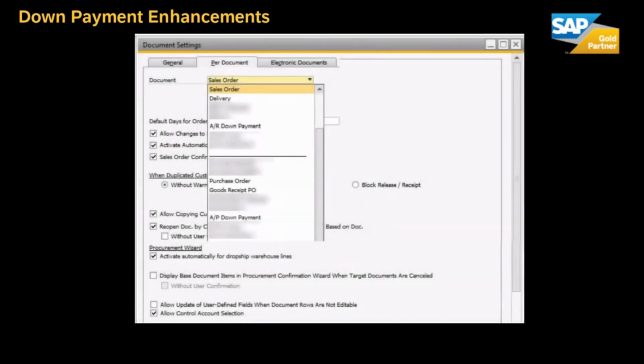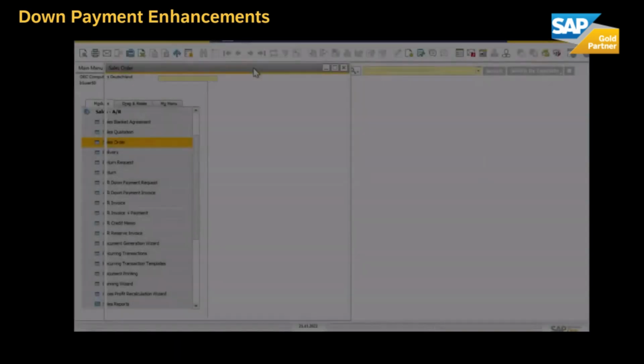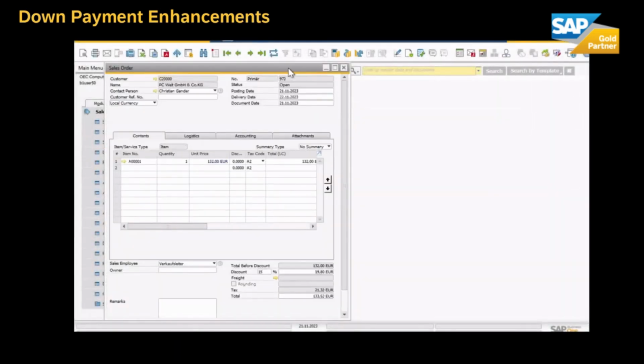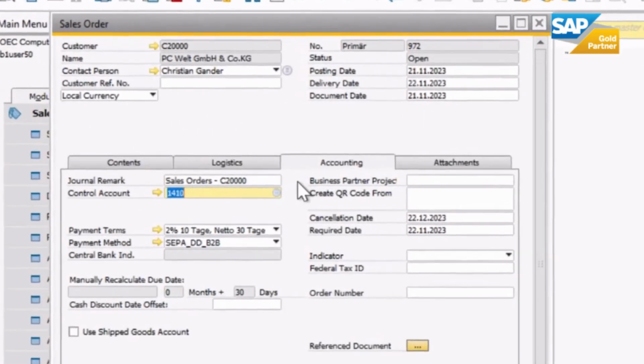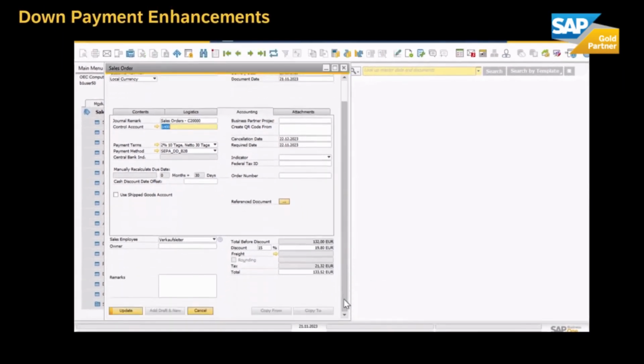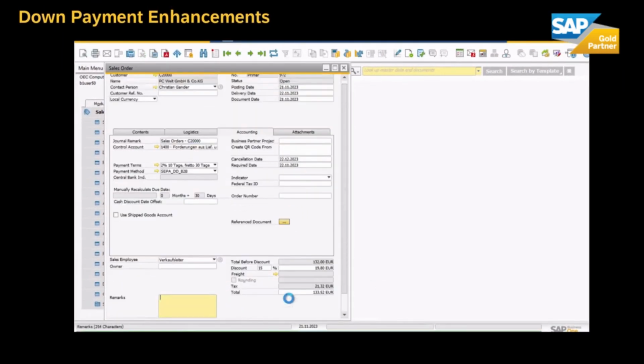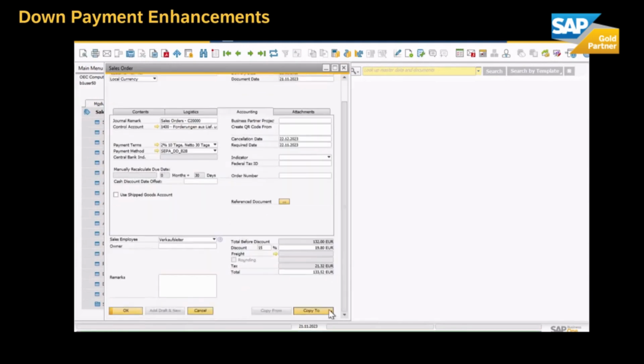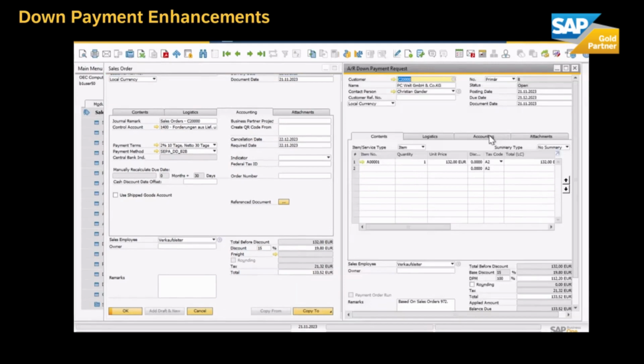On the Per Document tab of the Document Settings window, for down payment requests, sales and purchase orders, deliveries and GRPOs, the new checkbox Allow Control Account Selection is available. It enables you to display and edit the control account on the Accounting tab of the relevant documents. This control account can then be copied to any follow-up documents.